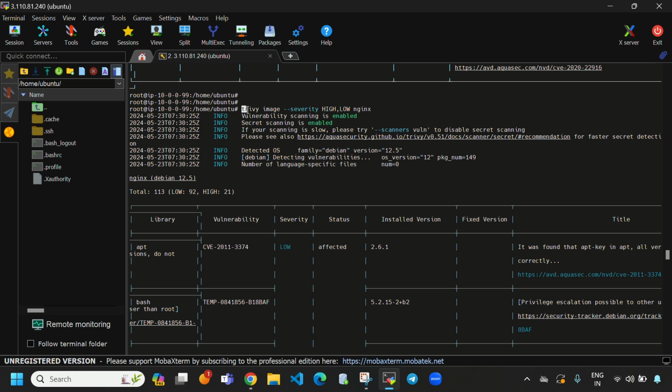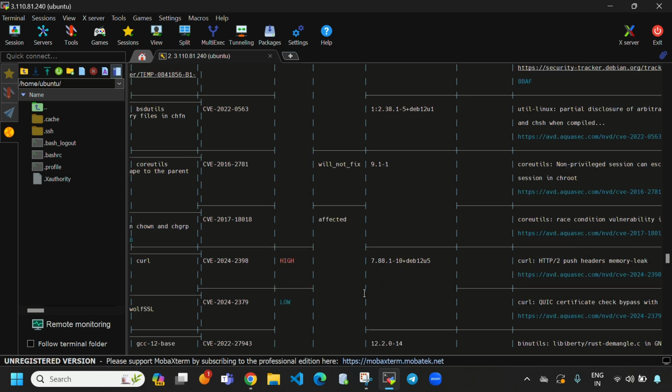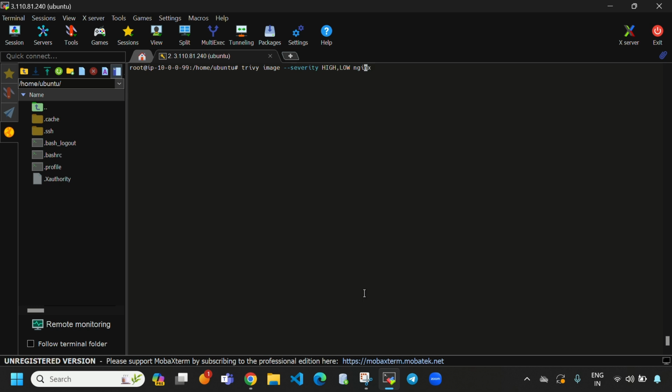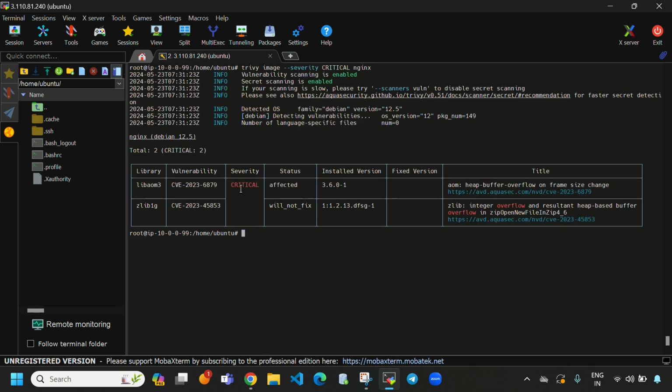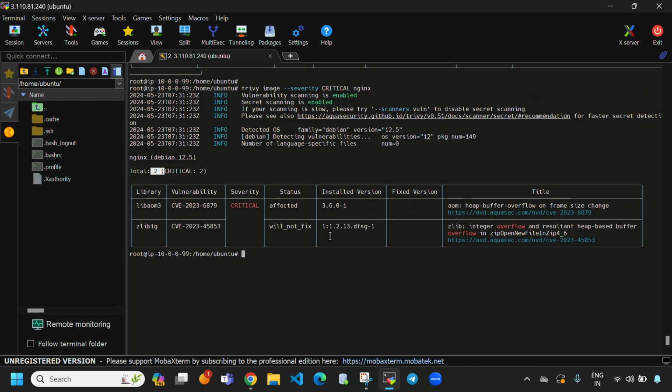So this is how you can use trivy image. You need to provide --severity, then the severities high and low, and the Docker image name. If you want only critical, directly clear the screen, and here I will provide critical. When I hit enter, it will display only critical. We have only 2 critical, total 2. So you run trivy image, after that provide --severity CRITICAL, and then our image name. Here it was displaying critical.